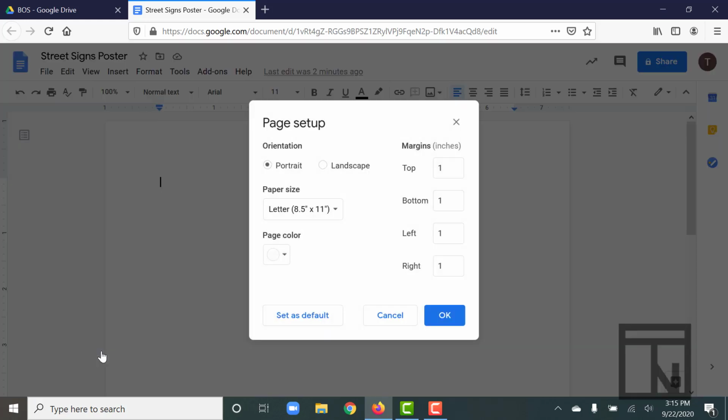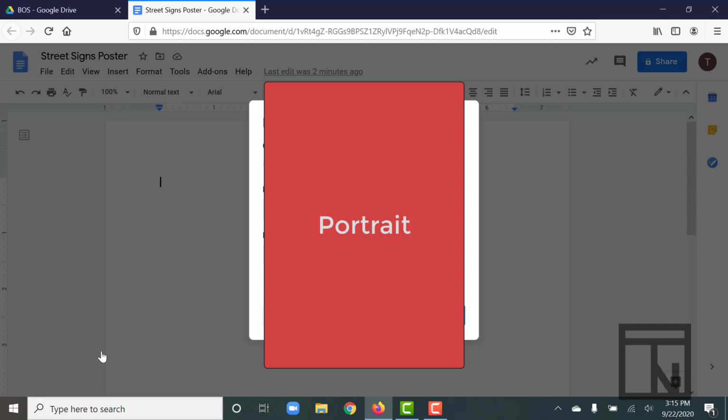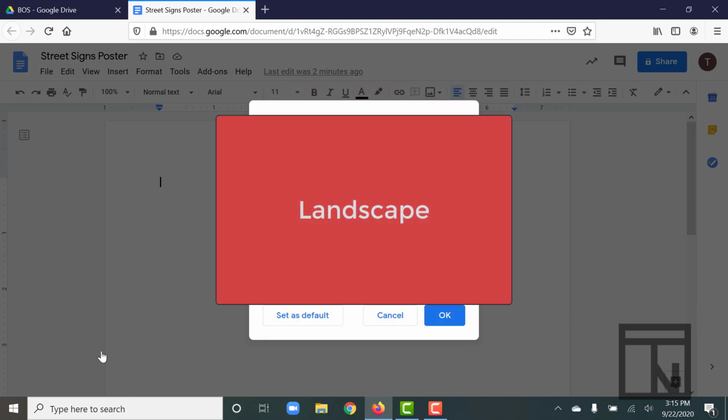So one of the things that we might want to change with a poster is the orientation of the page. Orientation is the way that the page is turned. If the page is turned straight up and down so that the longest sides of the paper are on the left and right, that is called portrait. If you turn the document sideways so that the longest sides are top and bottom, that is called landscape.